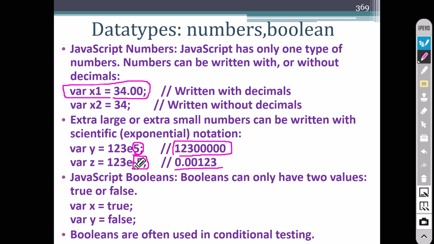And then we have booleans. A boolean has two values, true or false, often used in conditional testing. So var x can have two values, true or false.